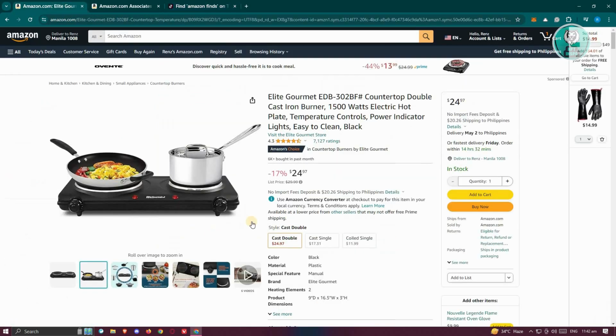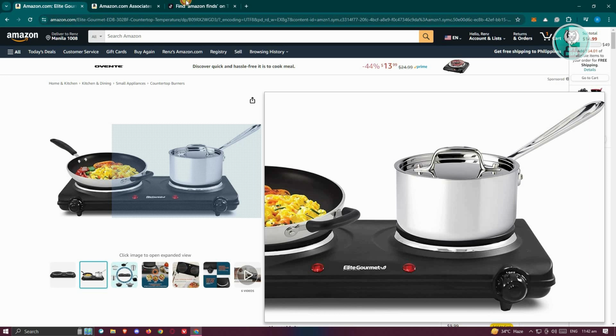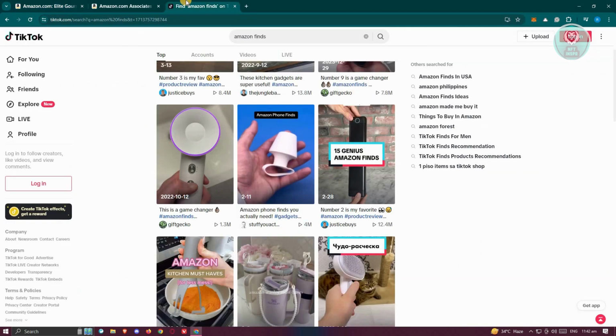But then again, you can create your own content. If you have this specific product at home, you could record your own video and share it on TikTok itself. But in this case, that's about it.